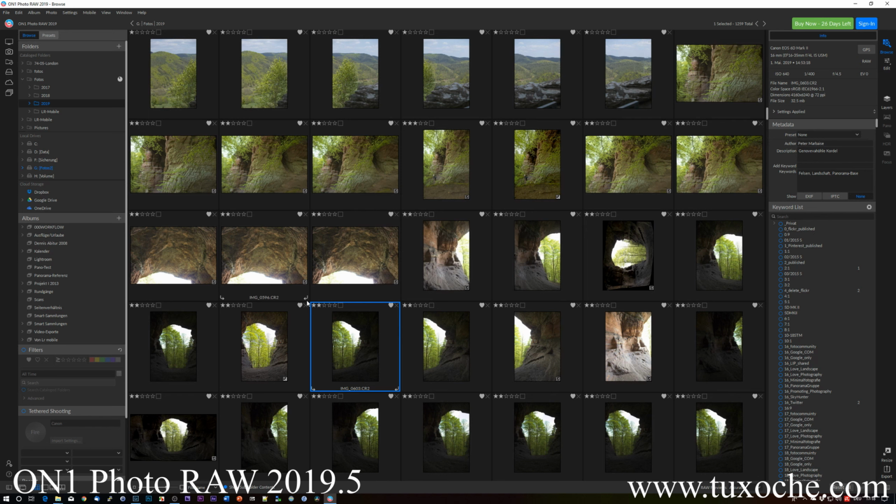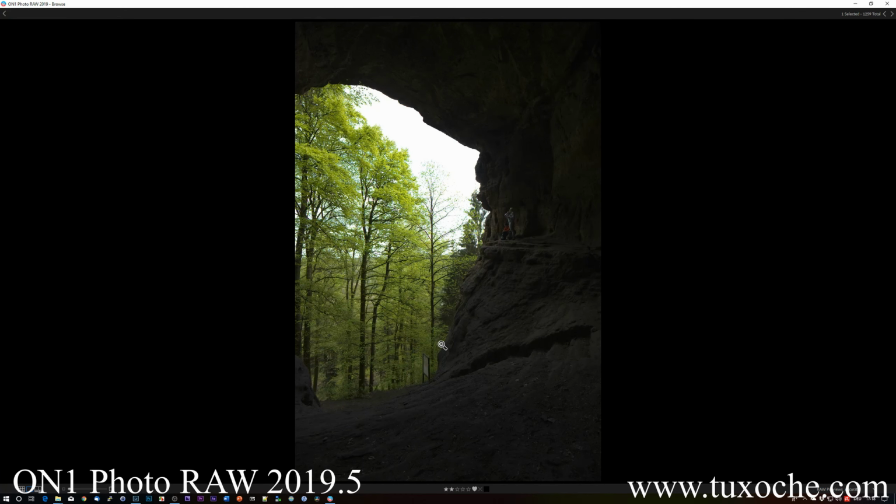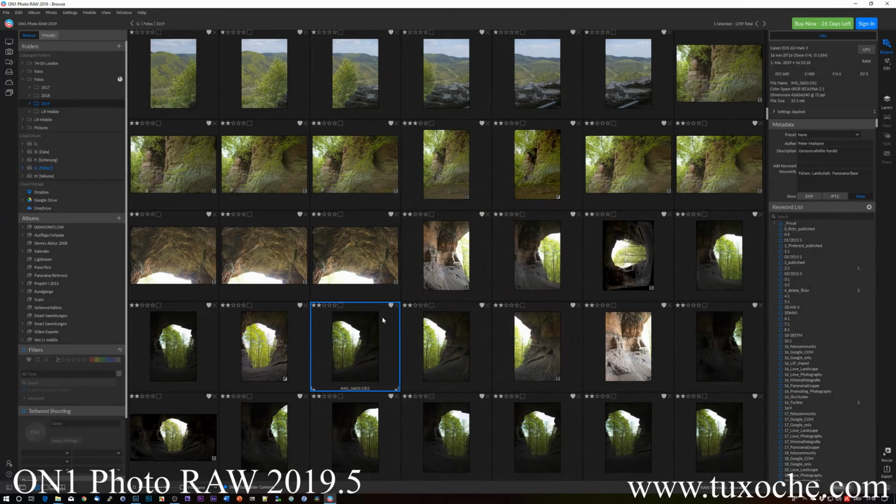The other improvement they did is dual monitor. That is activated by this one here, and there you have an extra window if you're on a single monitor view, where you can view your image in full size. That might be interesting for all of us who have a dual monitor setup. Okay, but now let's go to the Lightroom migration.